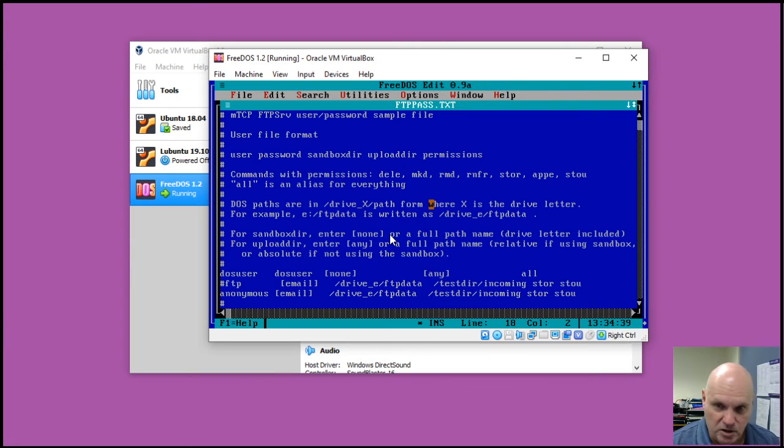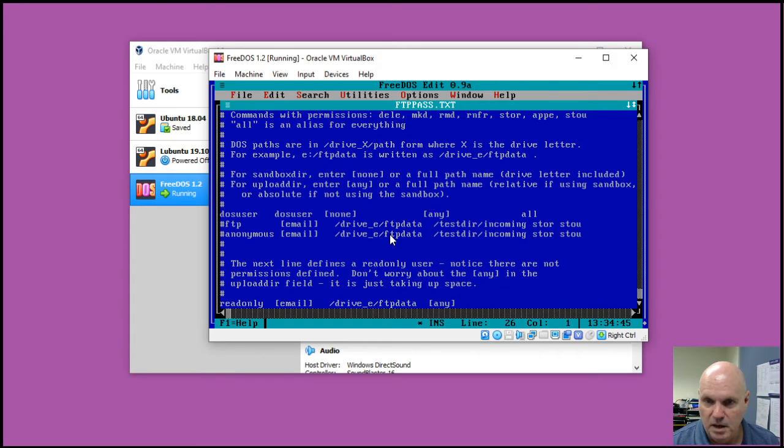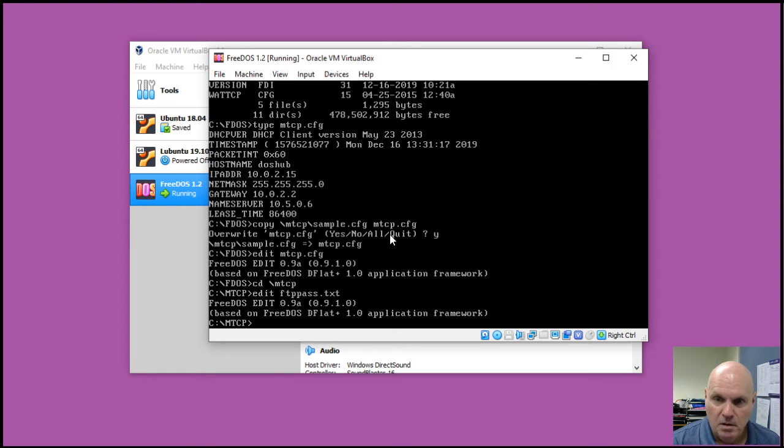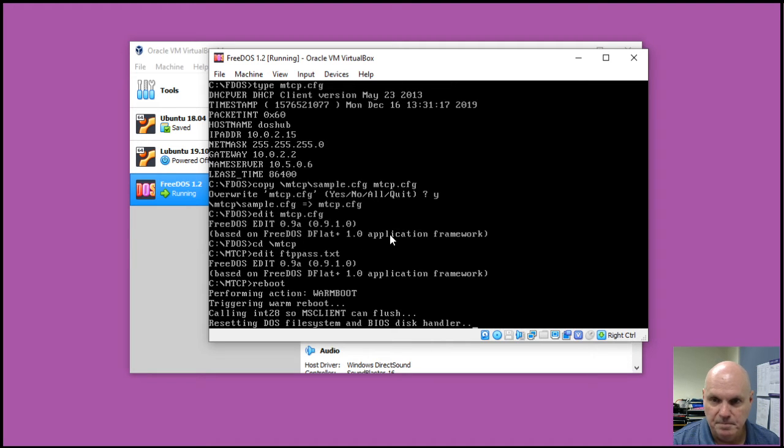And then I need to actually comment out the other three lines that are present in this file. So I've only got one line that's left. It's my dosuser line that's left uncommented. So I'm going to go ahead and just reboot into DOS here.